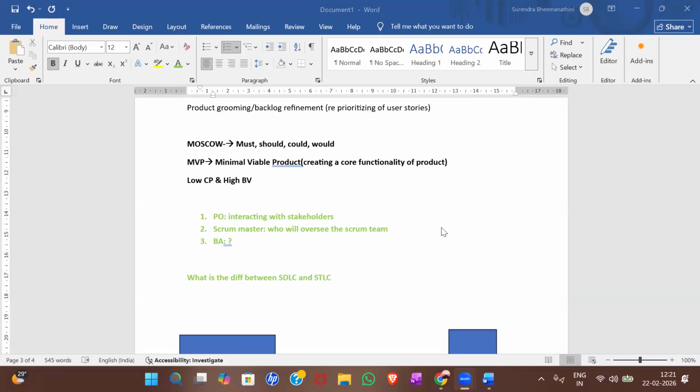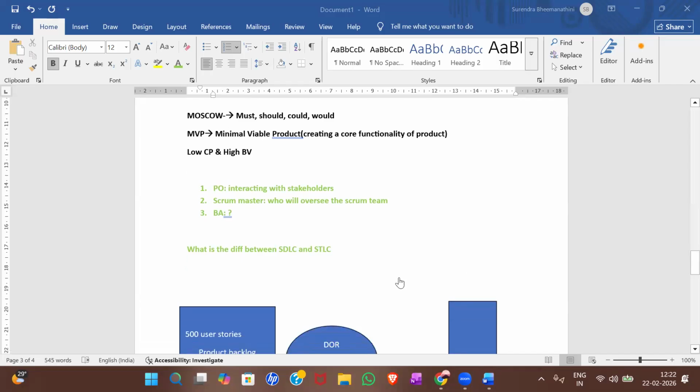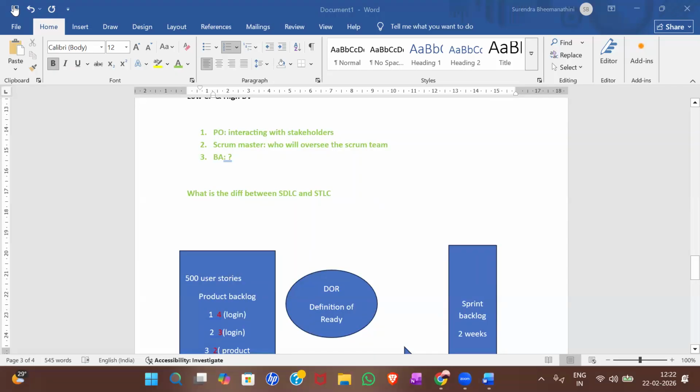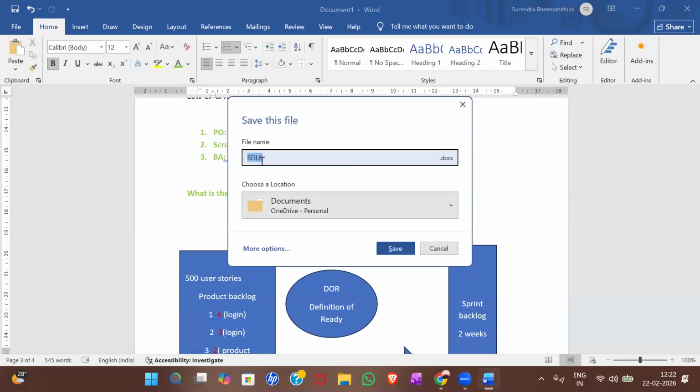Prioritization will be done in the presence of the product owner, business analyst, and stakeholders. Don't worry about it. Based on the companies and the organization, numbers might vary. Sometimes you will have two teams where cross functionality exists. So it depends upon the organization. It's not a fixed number. If that's the case, let me save this file.